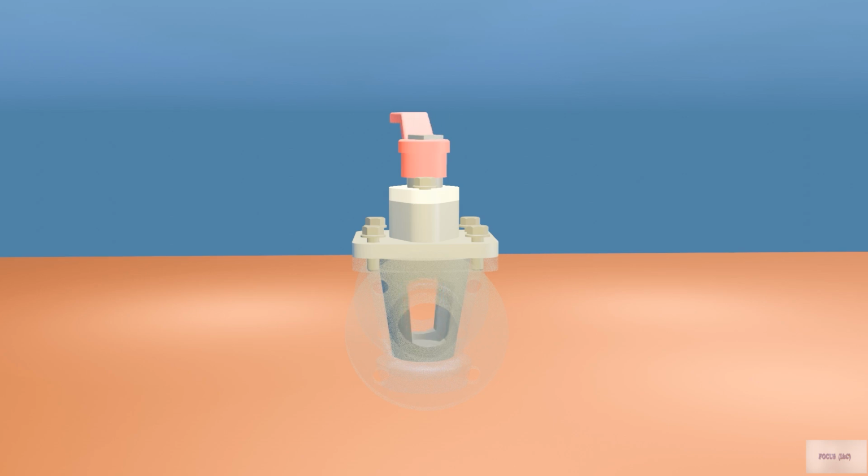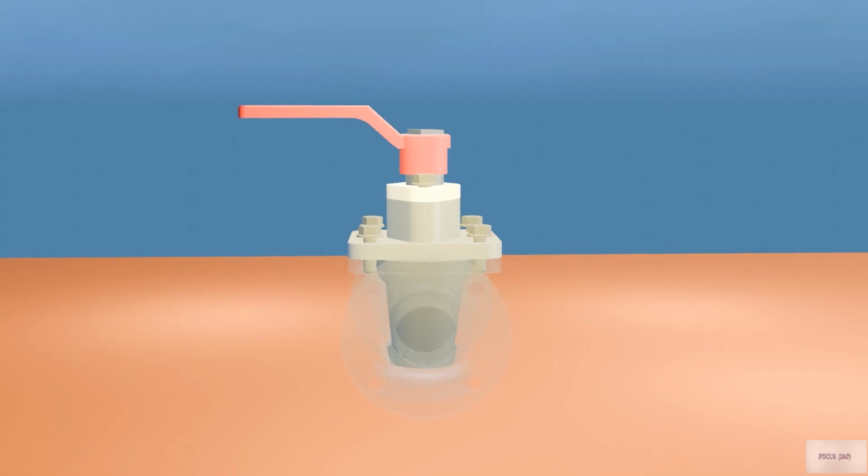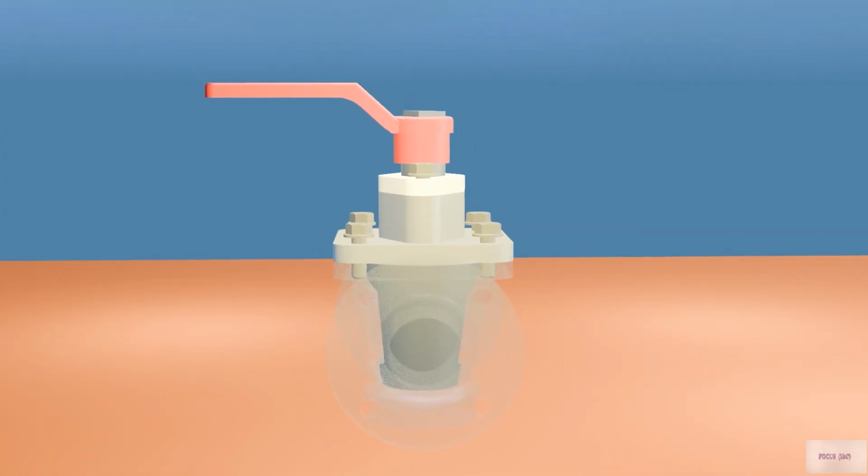When the hand operator is turned to the full quarter turn position, 90 degrees, the plug's opening is oriented perpendicular to the flow stream. As the plug rotates, its edges pass through the sealing device. Once the full quarter turn rotation is completed, the port is completely perpendicular to the flow stream, resulting in a complete shutoff.